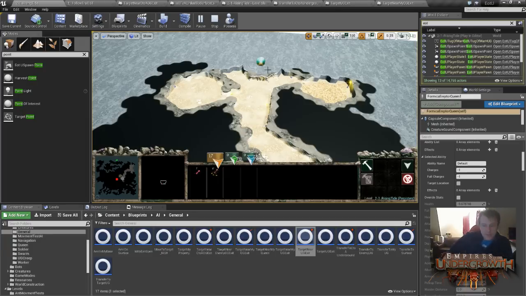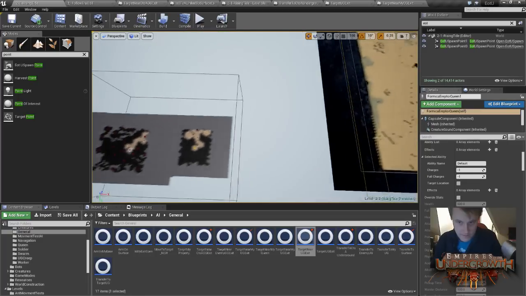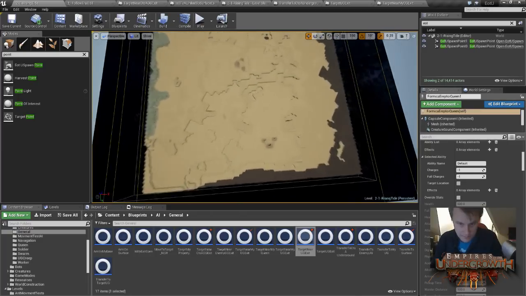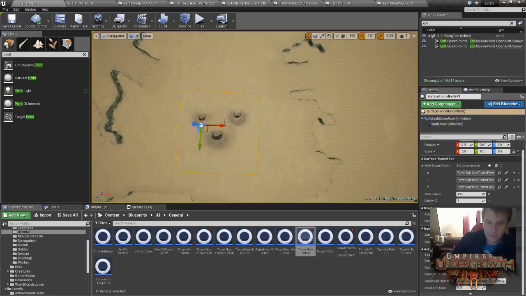Right, so the one thing left to do here, and then after I've done this, I'll leave it for the day, is to have ants not go underground if the queen is dead.